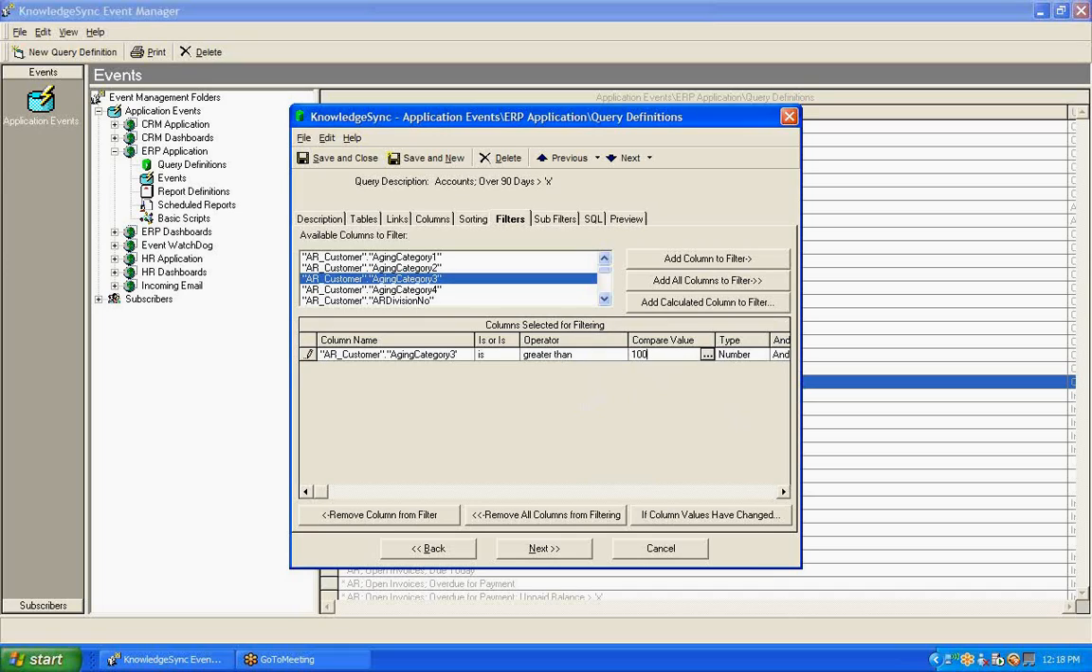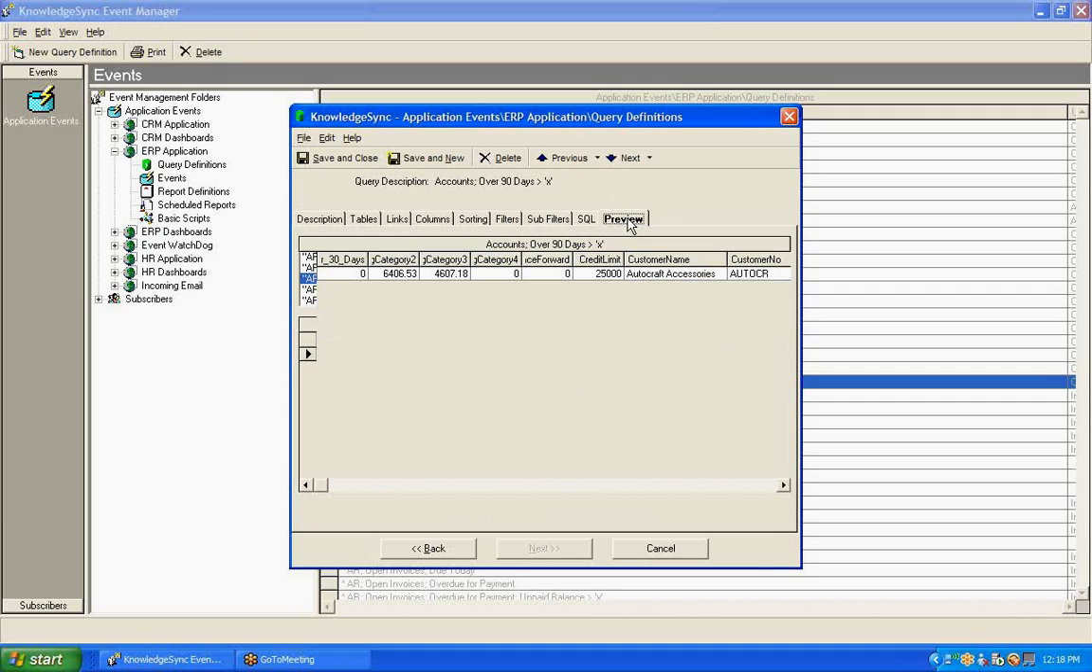So by doing this, I now have instructed KnowledgeSync to retrieve only those clients who have a 90-day balance in excess of 100. Again, whatever the appropriate currency is. I can actually jump all the way to the very last tab in my query designer at this point, the preview tab, and see if there are any clients that meet the criteria that I've specified.